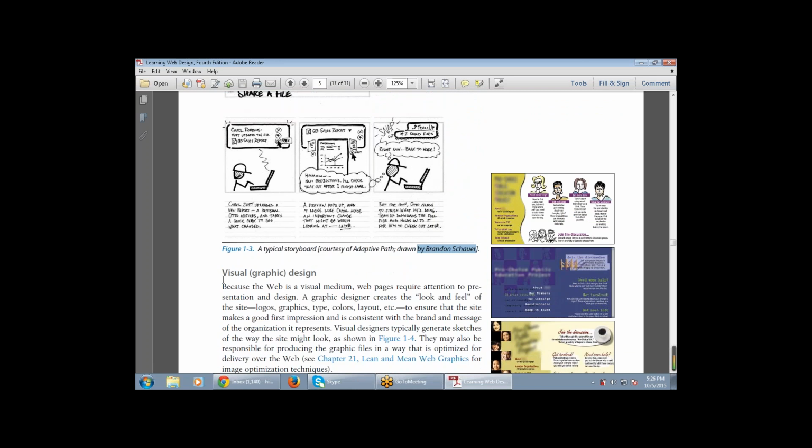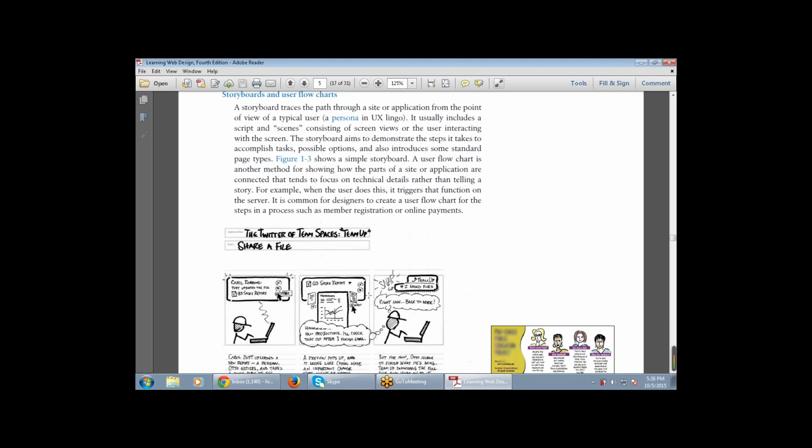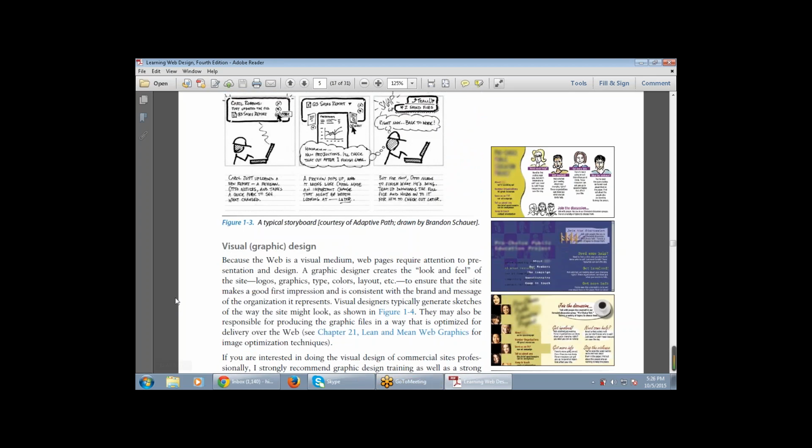Now next is the visual graphic design. So the first part is over. Now the next part is visual graphic design. Because the web is a visual medium, it means the web is a medium by which we can see anything on the website, on the internet. That is a visual medium.